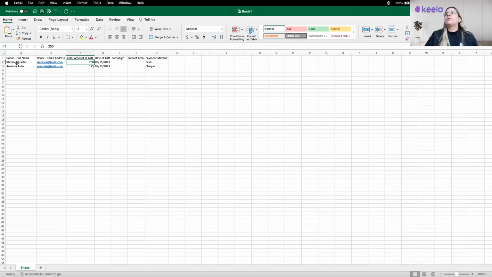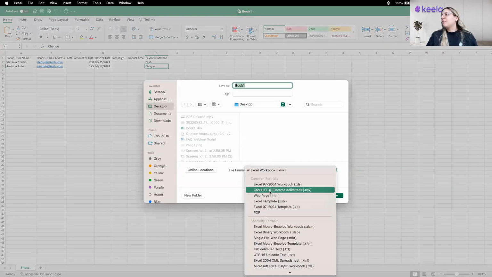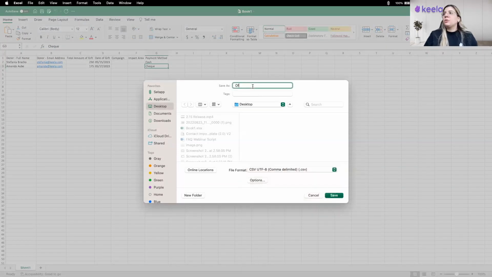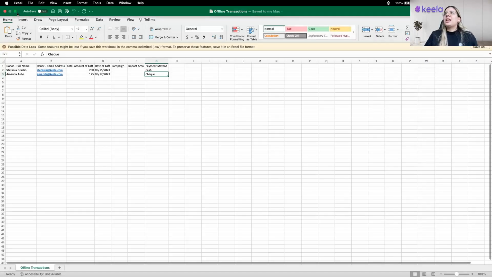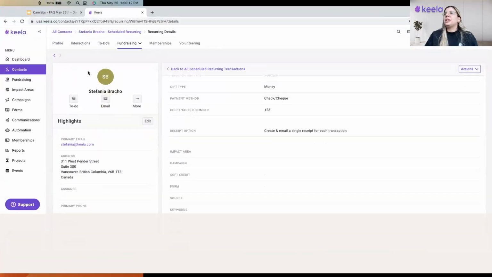We have the total amount of our gifts. And then I have added one as cash and the other one as check. So I can come in and then import this into Keela. So I would just need to save this as a CSV file. And then I'm going to do offline transactions. I'm going to save it. And then again, I would go back into Keela to go ahead and import these here.